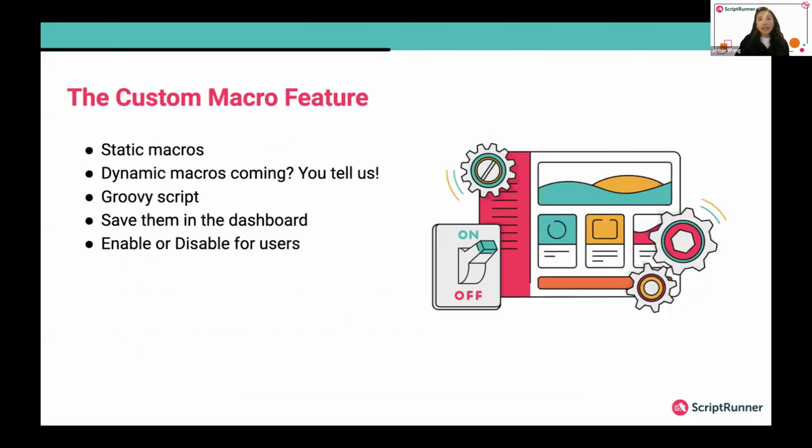And then, more specifically for the custom macro feature, right now it gives you the option to create static macros. The difference between static macros and dynamic macros, which are the more complex macros, is that static macros display fixed content, content that doesn't change unless you manually edit it. For example, that would be something like the code block macro, which displays code blocks.